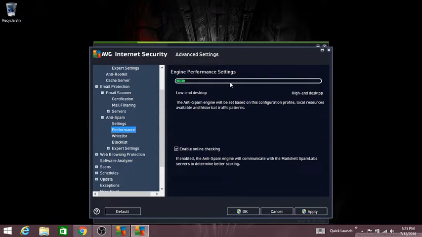So here you can change your engine performance settings. I prefer it low end. What it does is the anti-spam engine will be set based on this configuration profile, local resources available, and historical traffic patterns. To be honest, I don't know about this, so I've not checked this one. Let it be as it is.